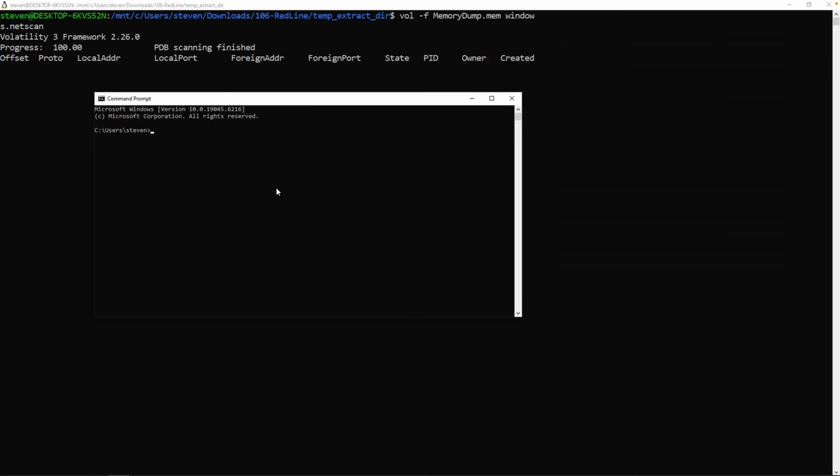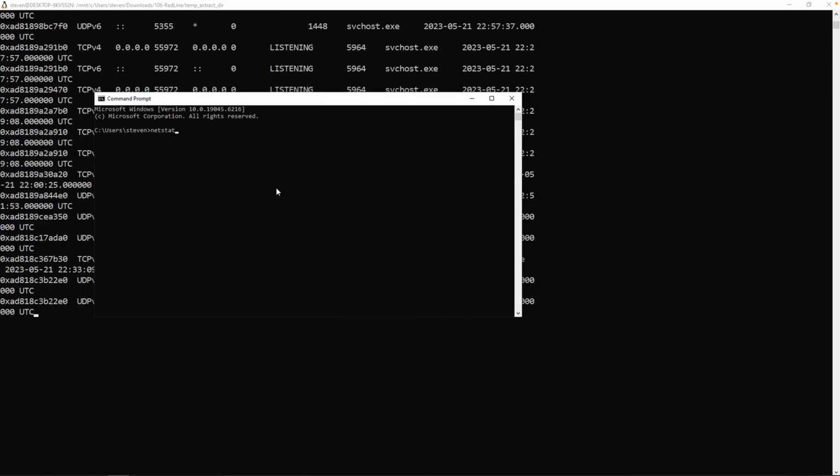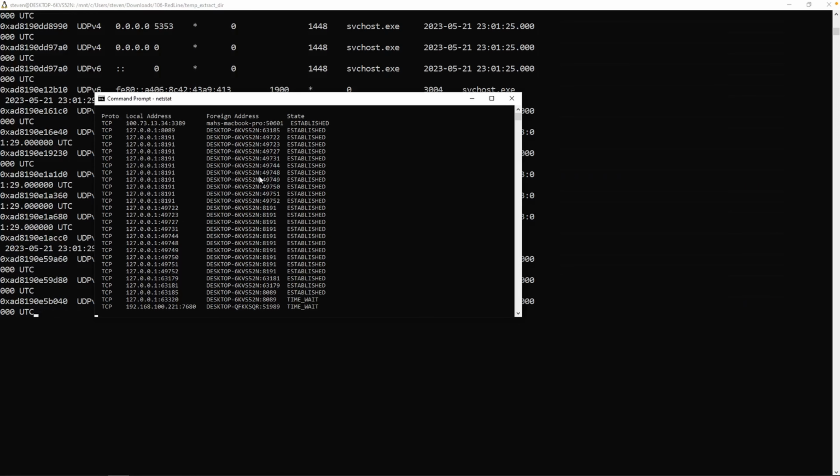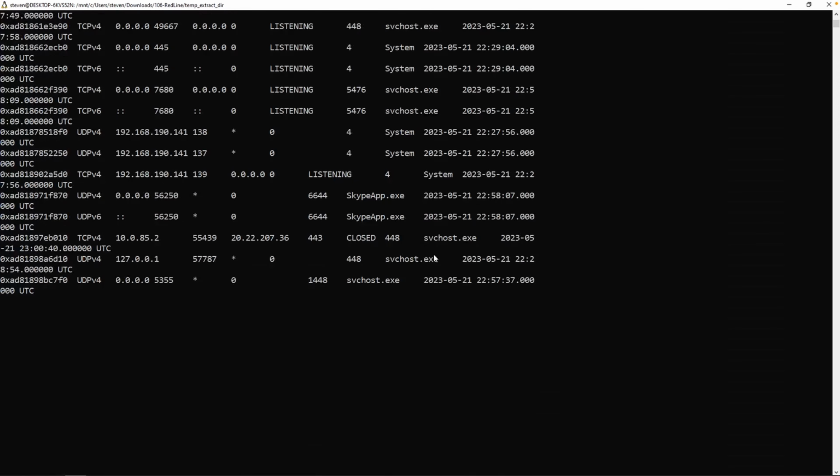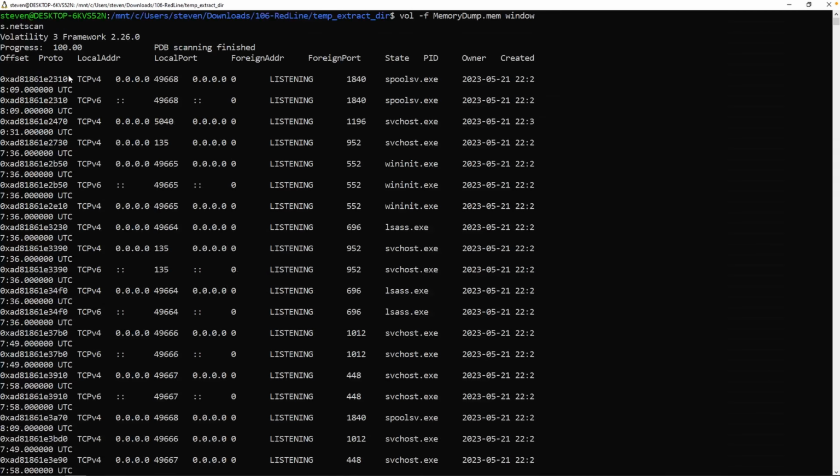Actually, you know what? Why don't I just run it on my computer? So it's kind of like this, netstat, and it'll show us this kind of information, or similar to it. While this is running, let's go and scroll all the way up so we can see the headers here. Now there is the offset number, your protocol, local address, local port, foreign address, foreign port, state, PID, owner, created. Knowing the headers, I can now understand what these values are so I don't get lost.